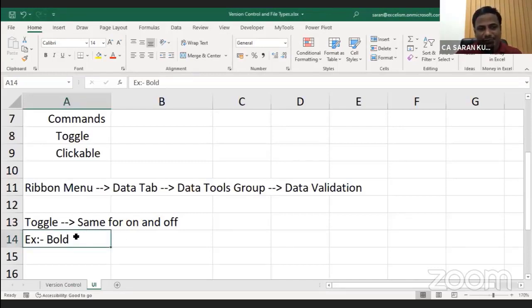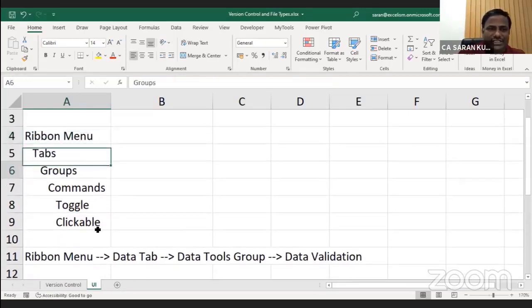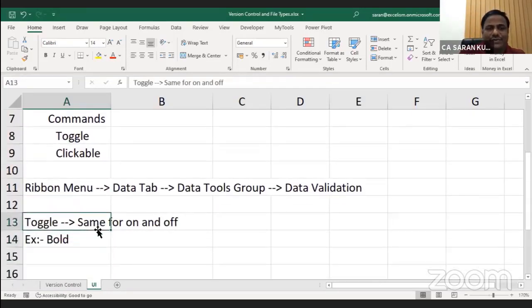So in the Visual Basic, if you look into any of the code with respect to bold, italic, underline, they always put it as bold dot true. Bold is equal to true or bold is equal to false. Because the same thing you need to put on and off. So this is the way the UI got changed from 2007 version. Okay, I'm sure you got some indication. And one more important part.